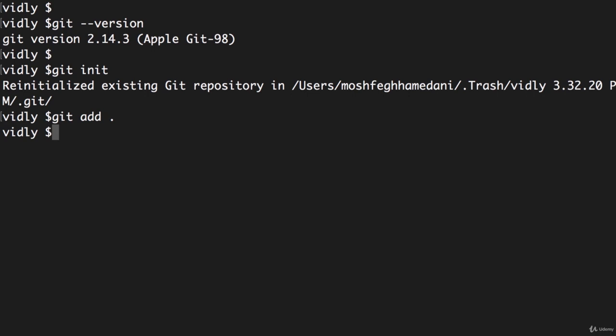And finally, the last command is git commit -m to specify a message. First commit. Okay? In the next lecture, I'm going to show you how to use Heroku CLI to deploy this application to Heroku.